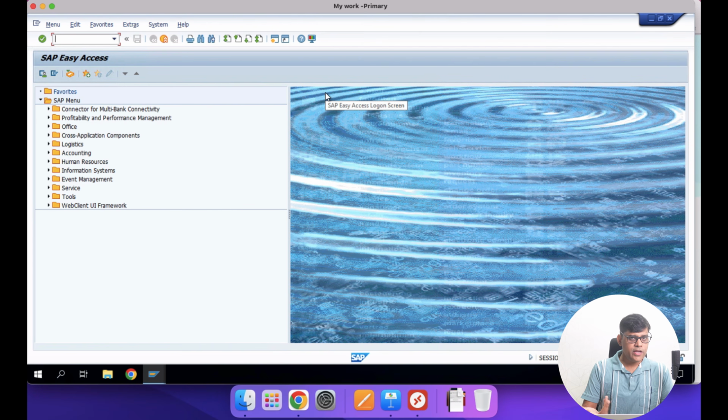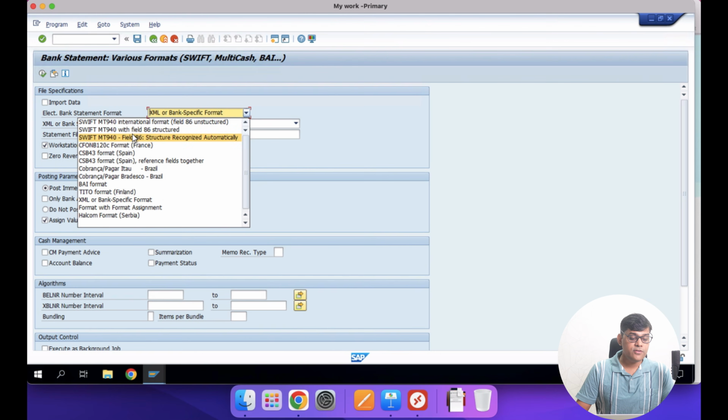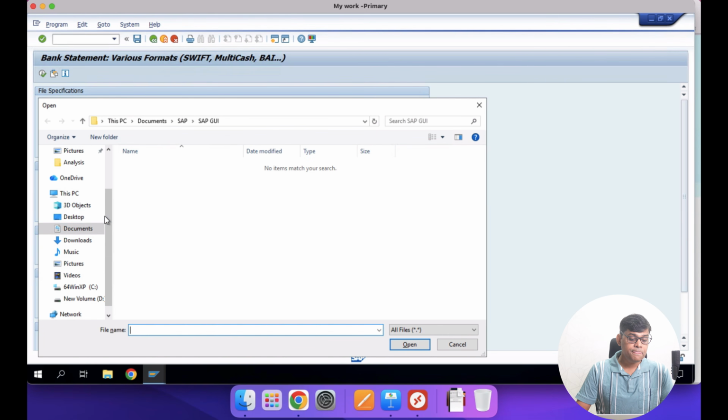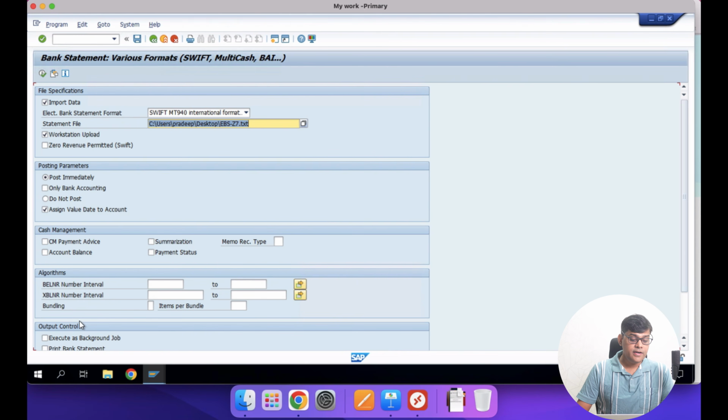You can go for manual upload, but I will go for the electronic bank statement. So transaction code FF_5. Here I'm going to select the format, and I'll take MT940 format. Then I select the statement which I have downloaded from the portal, and this one is the statement. I will select this one, choose post immediately, and execute.